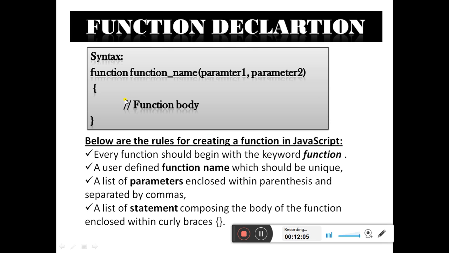So whatever action you are going to perform after calling a function, that action should be written here in between this opening curly bracket and closing curly bracket. Got it? So these are the rules which you are supposed to follow.